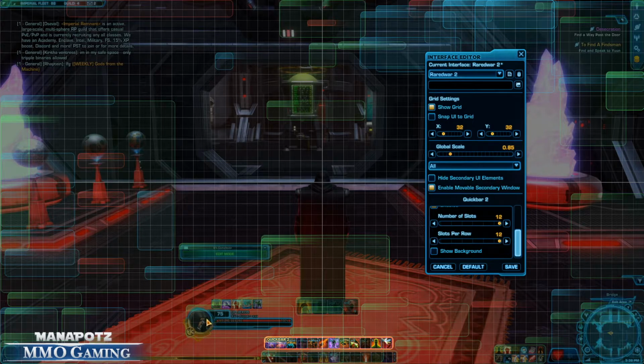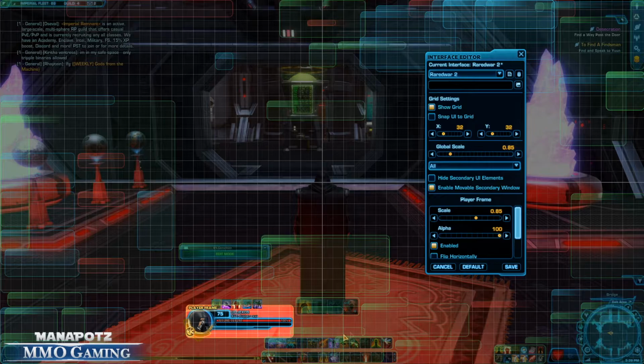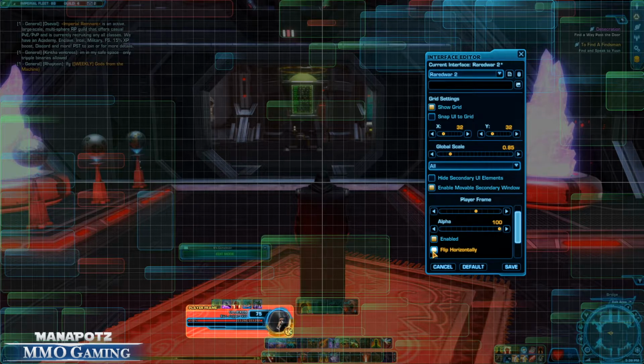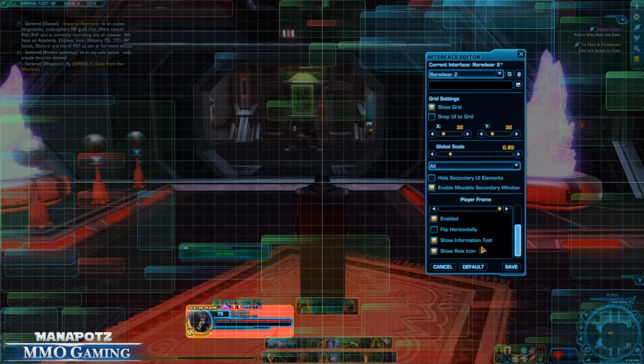Let's go ahead and go over our unit frame, the player unit frame. You can flip them right here. I actually like that. I'm going to flip it back though. Show information text, which is crucial. Show your role icon too, which is good to show, but show information text is good because it shows how much HP you have and the percentage too.